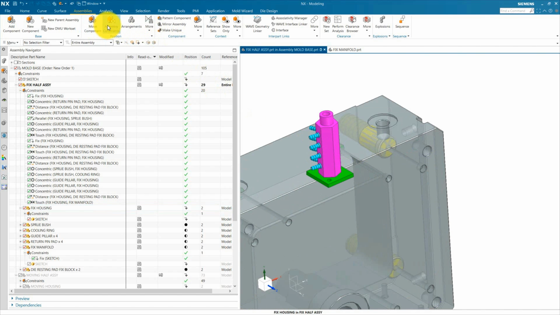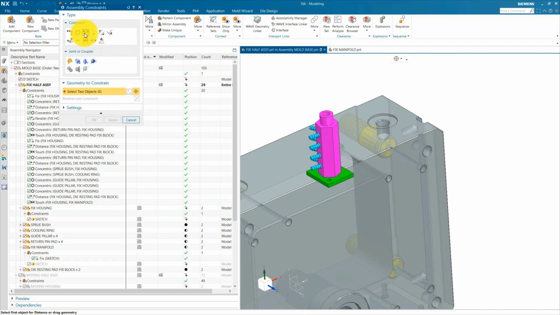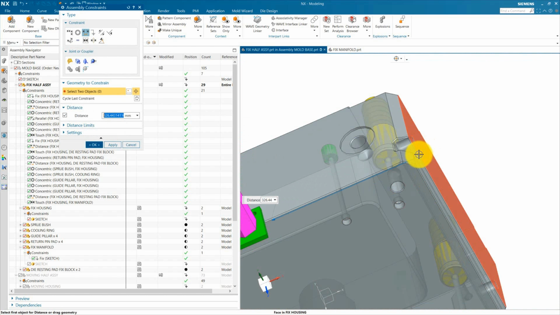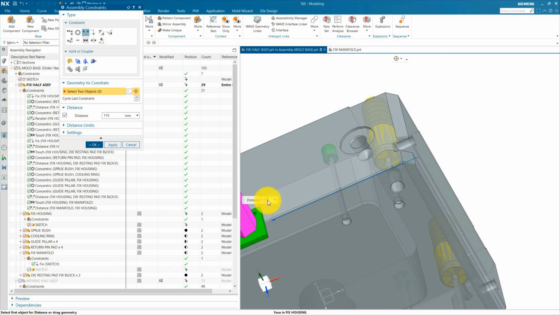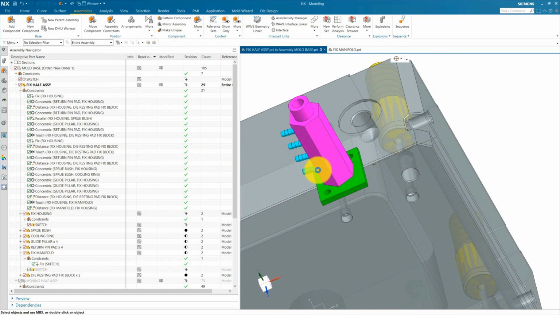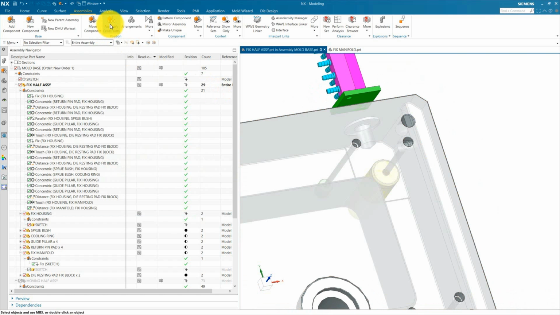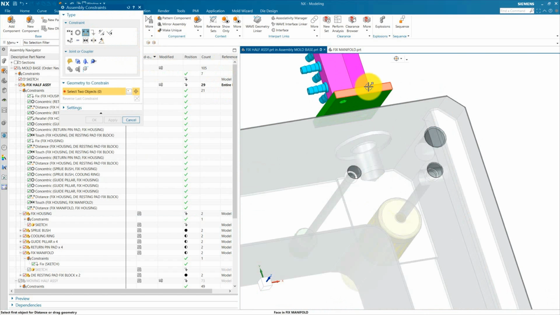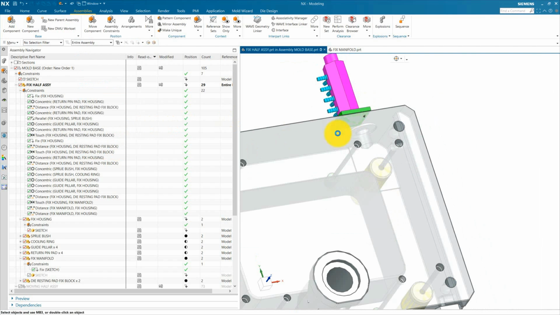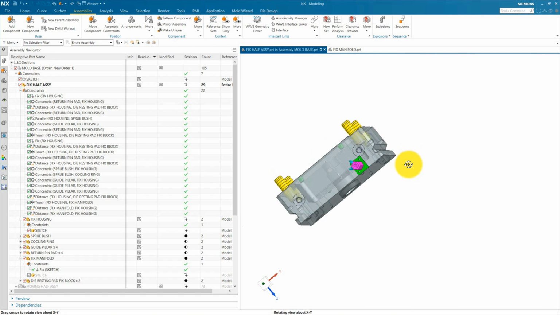Next we are going to create a distance tolerance from this face to this face. We are going to use 150. Okay. And the next distance, from this to this top face, we prefer to use 0. In any case, if we need to change, we can update the distance.